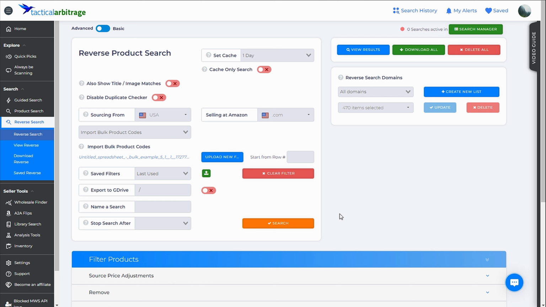Contrary to product search, where you would input the website and then the category to scan, here in reverse search, you can input any one of the following parameters to search: ASIN or UPC, product title or keywords, product brands, seller ID, or Amazon category.